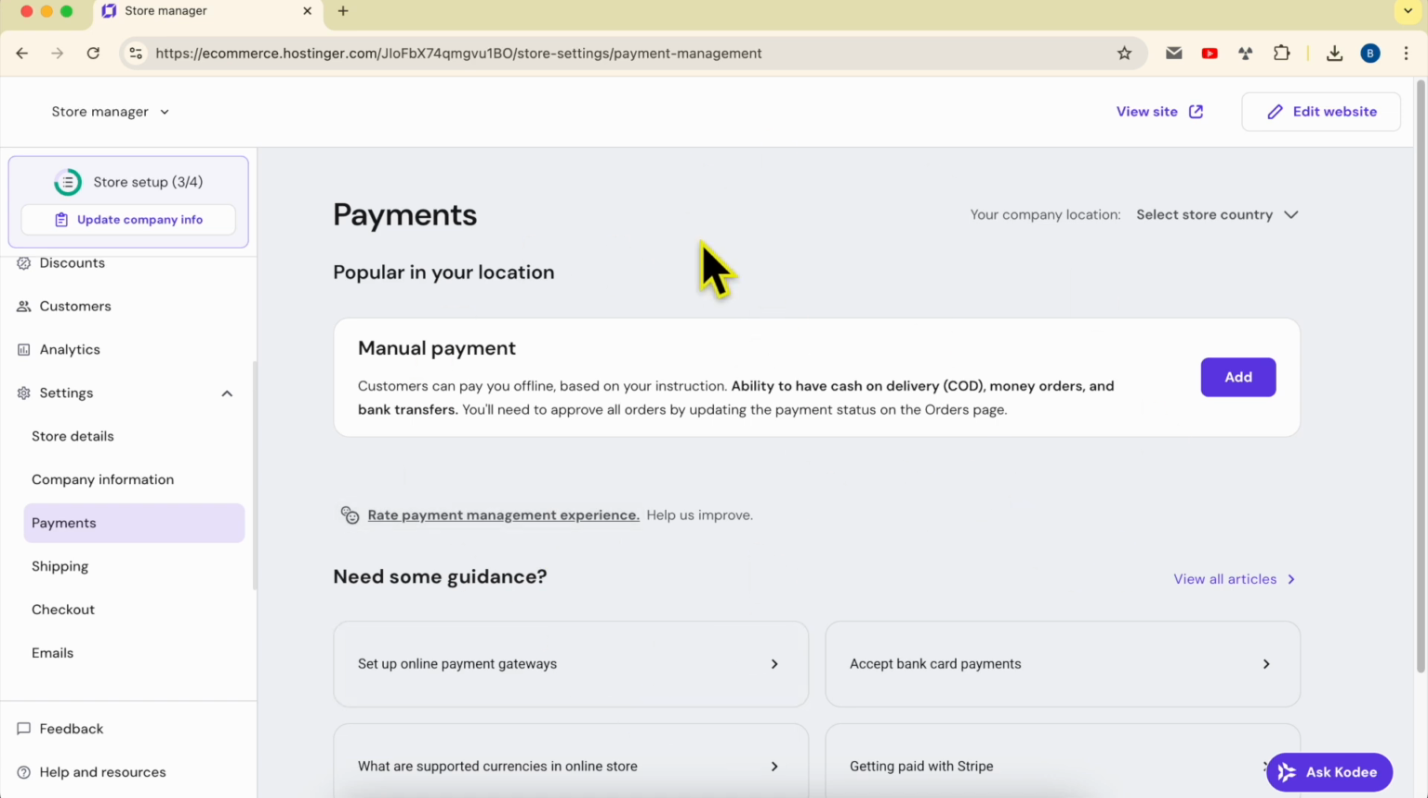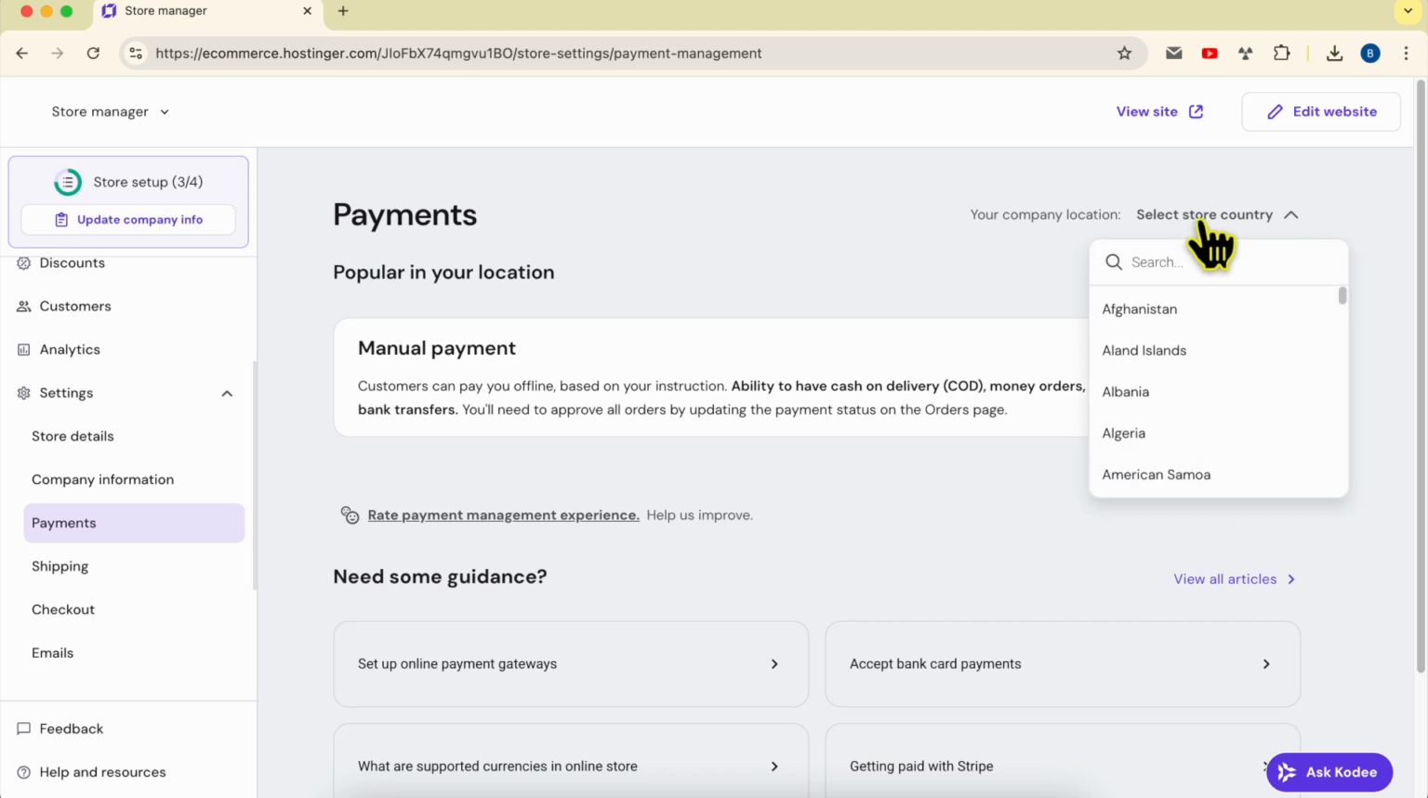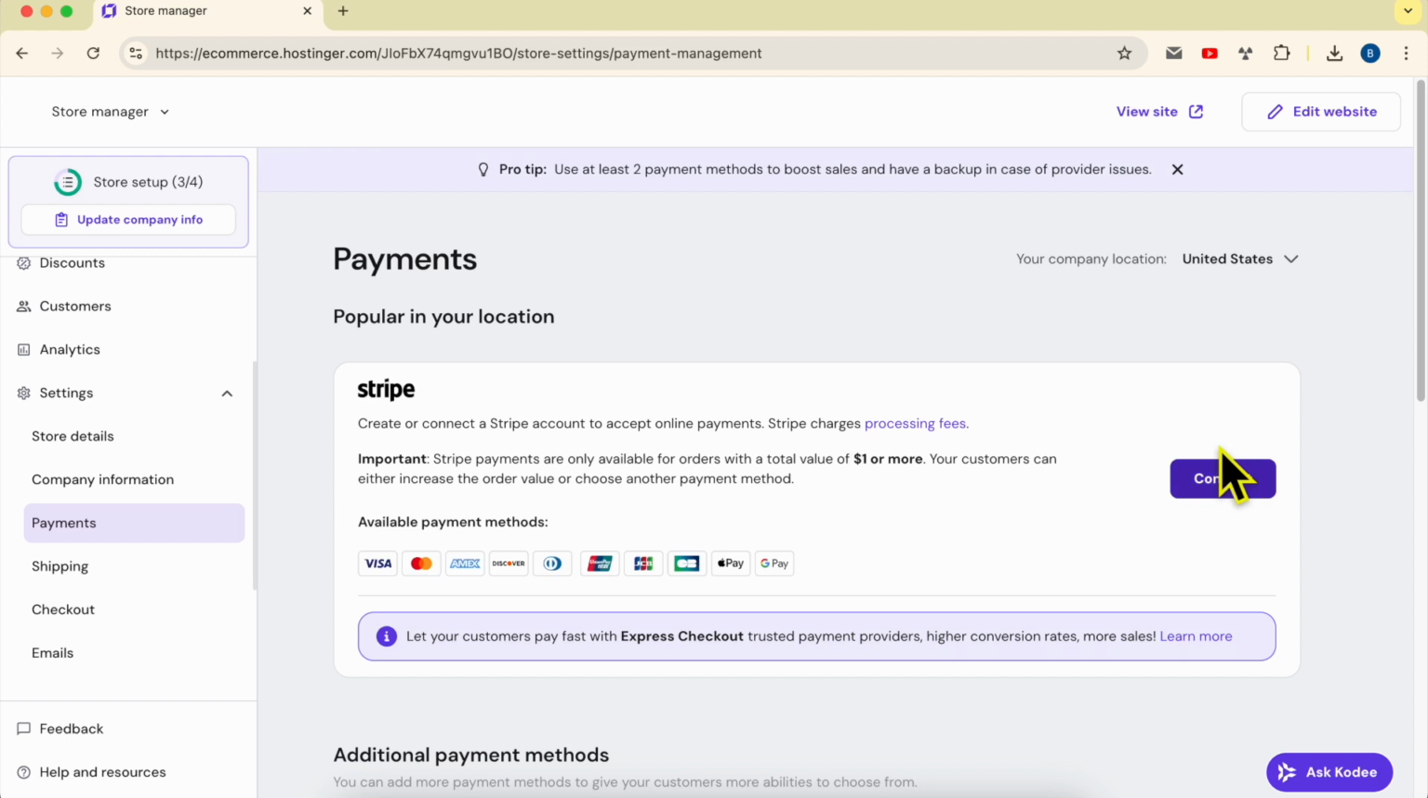this is what you will see in your case if your store location or your current location does not accept PayPal payments. As you see here, I am in Morocco, so Hostinger website builder only offers manual payments. So how to get other payment gateways? Simply switch your store location to the United States, for example.